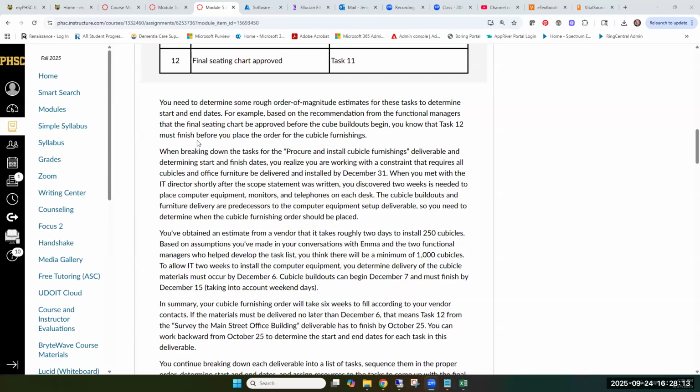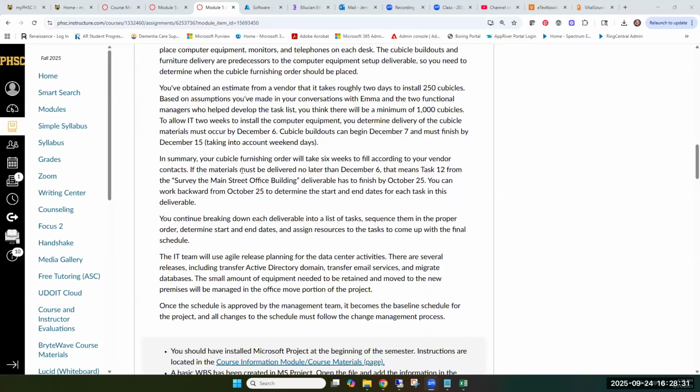Okay, so you're going to need to determine some rough order of magnitude estimates for these tasks to determine the start and end dates. We do have a hard end, the whole project has to be done by December 31st. So that helps us figure out some things. And then they are giving us a little bit of information here for the dates for this particular section that we're going to be working in. And I'm going to come back to this once we have our Microsoft Project document pulled up.